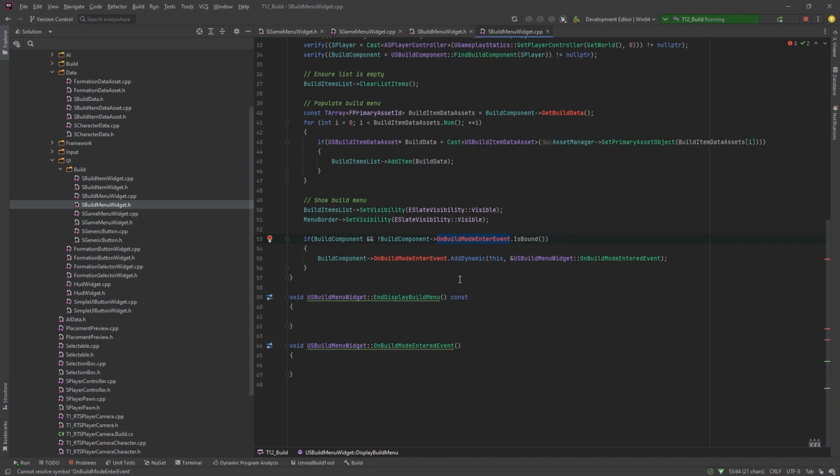And then we're going to have an event on our build component. It'll tell us when it enters build mode. So we can call this on build mode entered event. And what we want to do in that is simply end the display. So if we go into build mode, we just want to ensure that this display isn't showing, and so we'll call this end display, which is going to be the opposite of this.